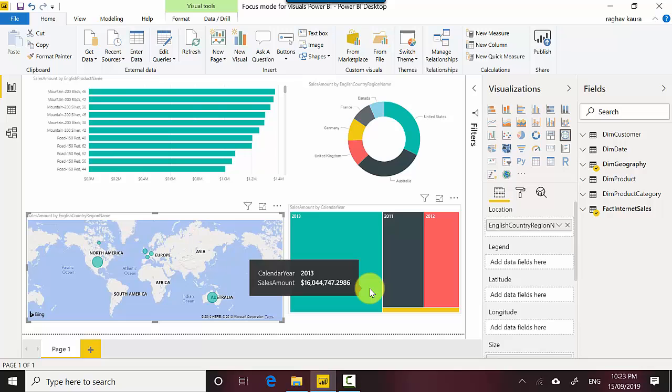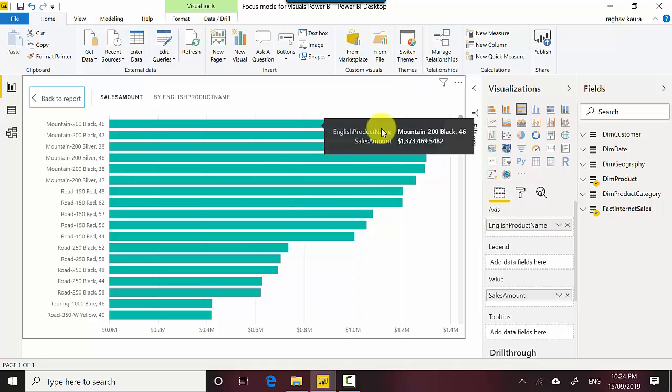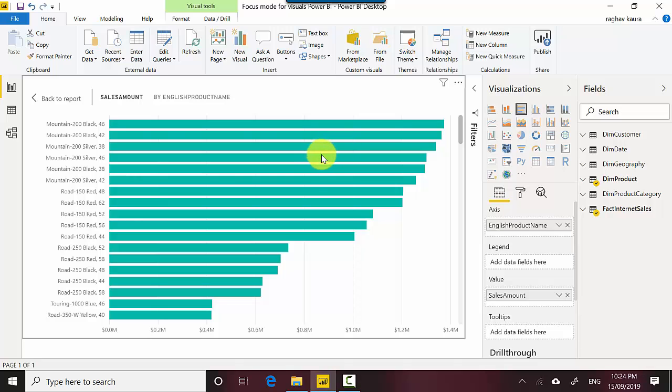And let's say I want to look at this one, which seems to contain a lot of detail. If I want to focus on it and see what it contains, or maybe improve the size, what I can do is select this, hover over it, and go to the focus mode. So if I select this and click on this square, that specific visual gets highlighted, and then I can look at the numbers, and it's still interactive.